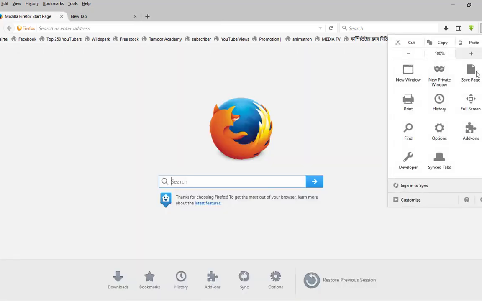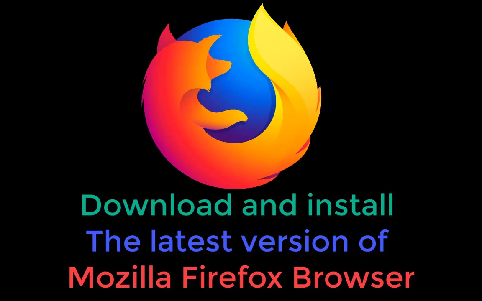Because you will be relieved as your browser is already protected and no one else will be able to access it. So just follow the steps below to protect your browser with the password. Step 1. First of all, download and install the latest version of Mozilla Firefox browser on your computer.